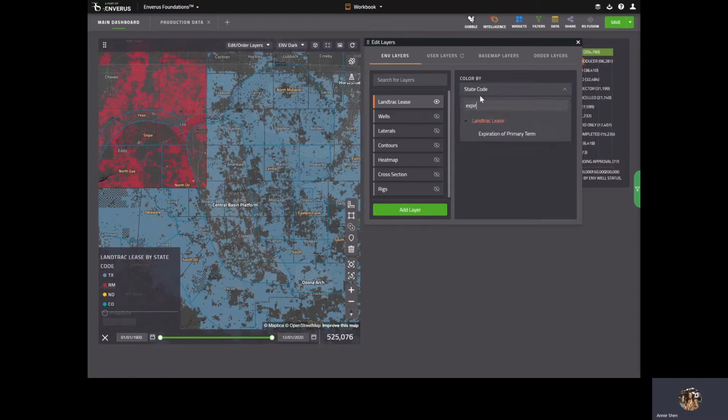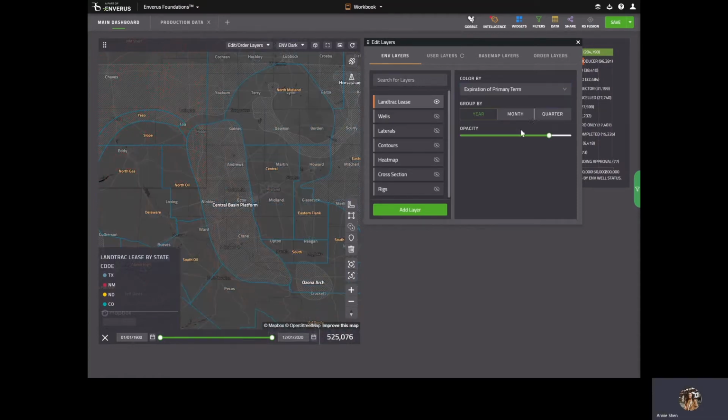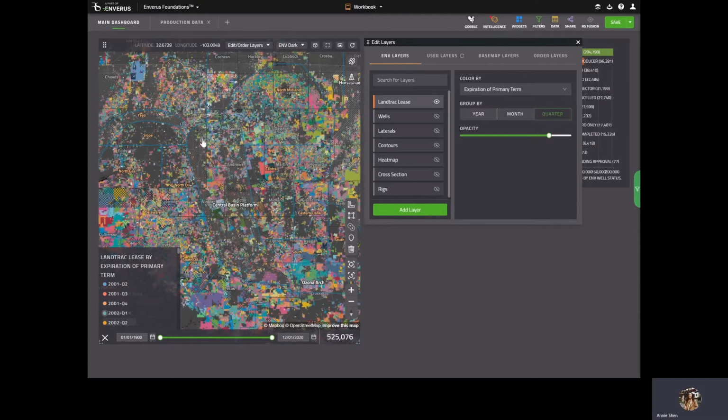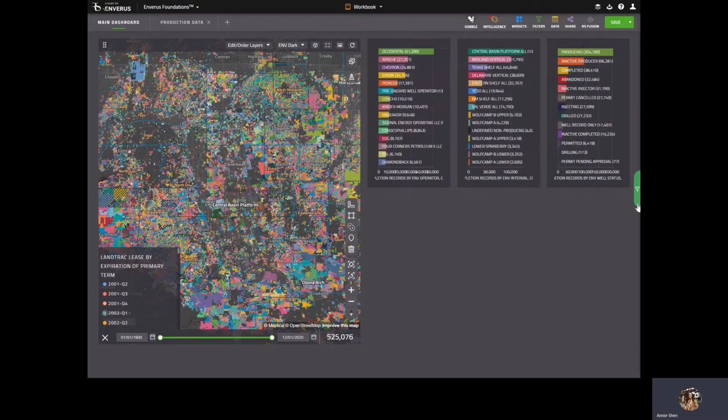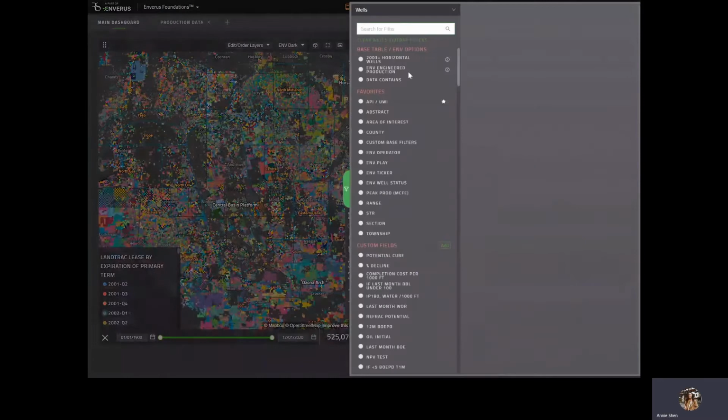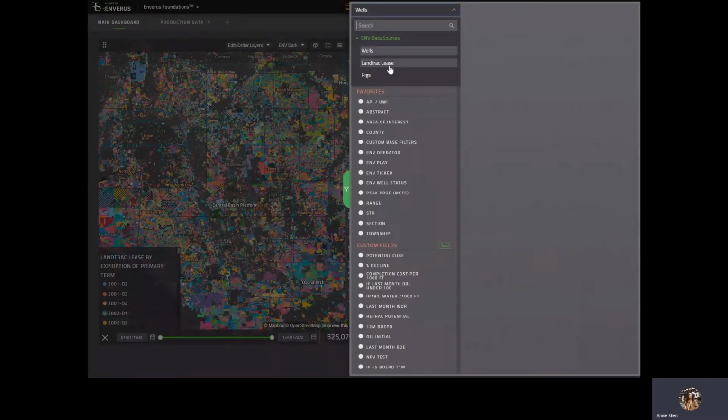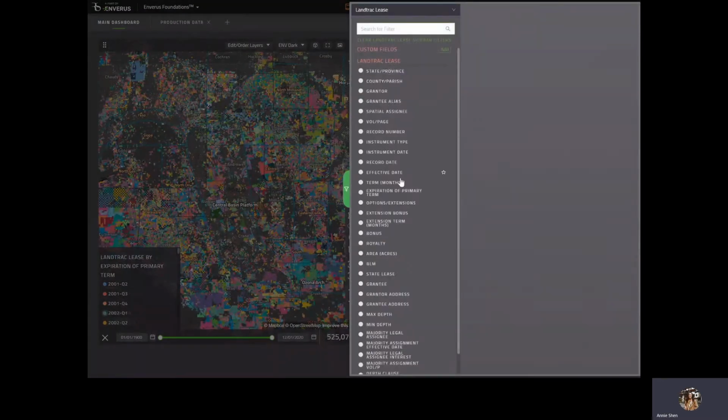The default color by is the state code. We will color by expiration of the term today and go ahead and set that to quarter. We will see a patchwork quilt within the map area, mainly because we haven't restricted this to any kind of vintage of a lease age. So in order to restrict to a lease date, I can come over into my sidebar and drop down into the Landtrac lease dataset to start filtering by the Landtrac lease.